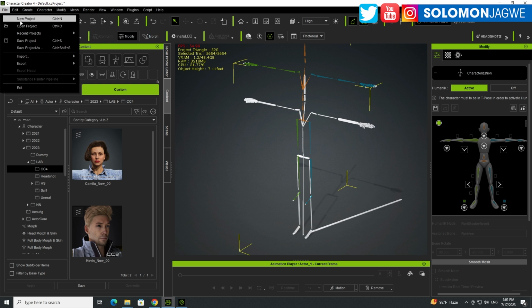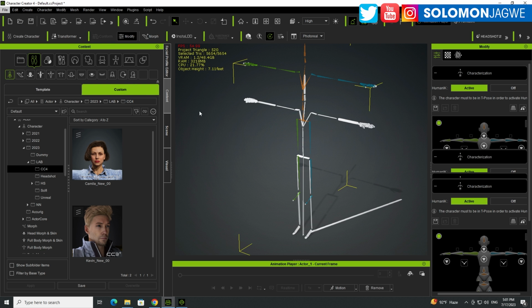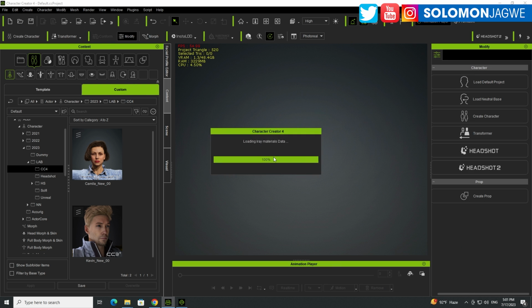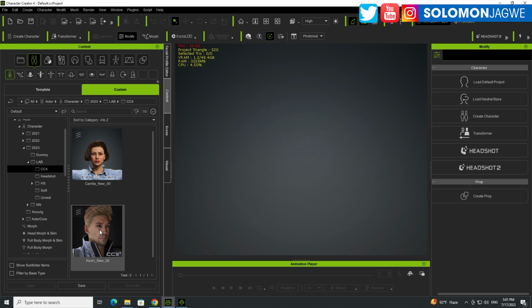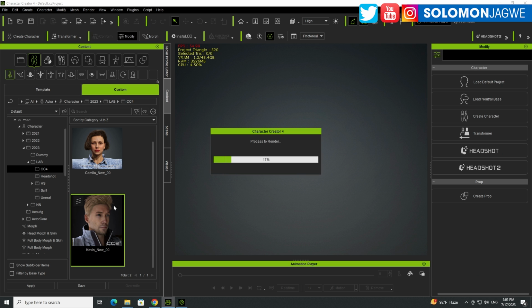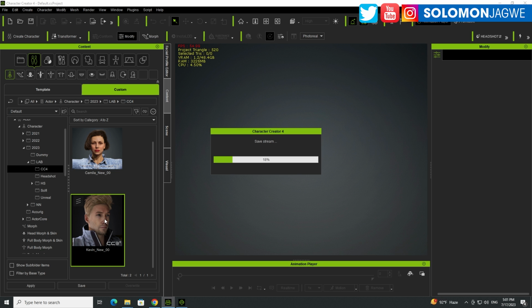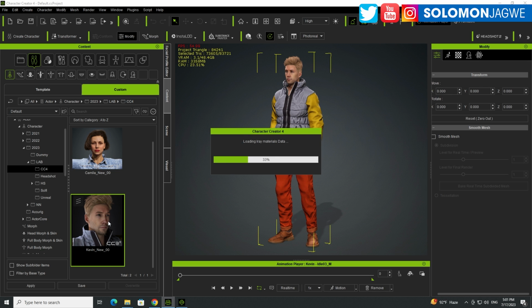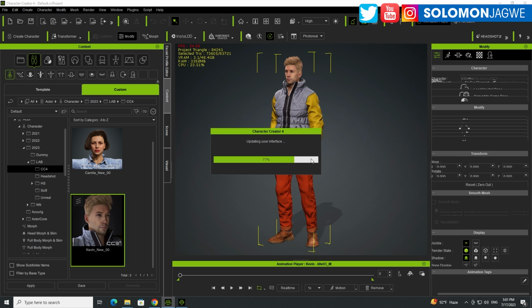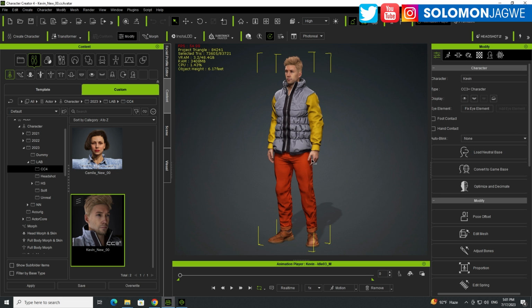All right. Now press New Project. No saving. And we're going to bring in Kevin. You could bring any CC4 character, and you're going to see it's going to be like magic. Depending on how heavy your character is, this one has some really high resolution clothing. So this Kevin has some animation by default, but we're going to remove that.